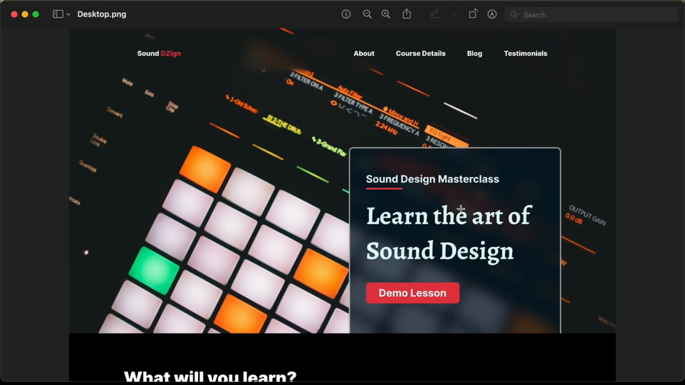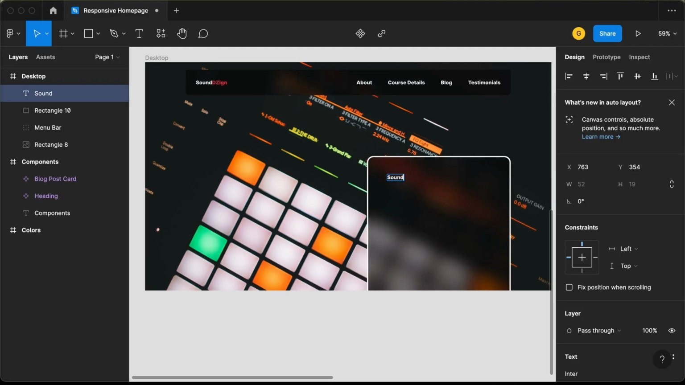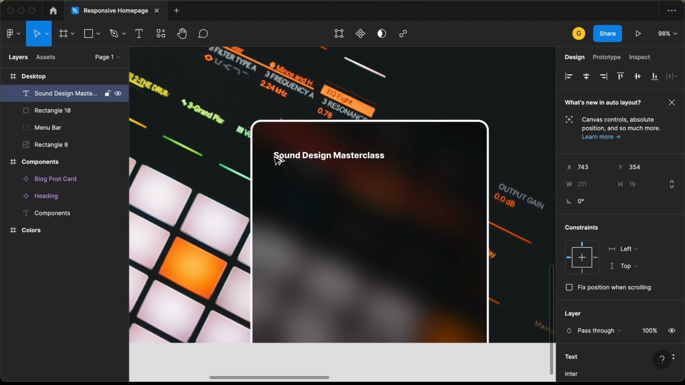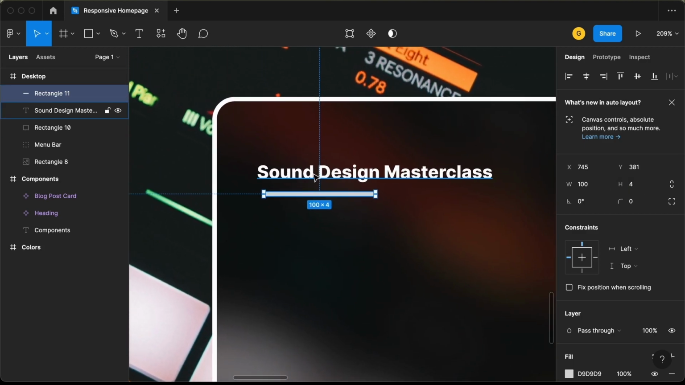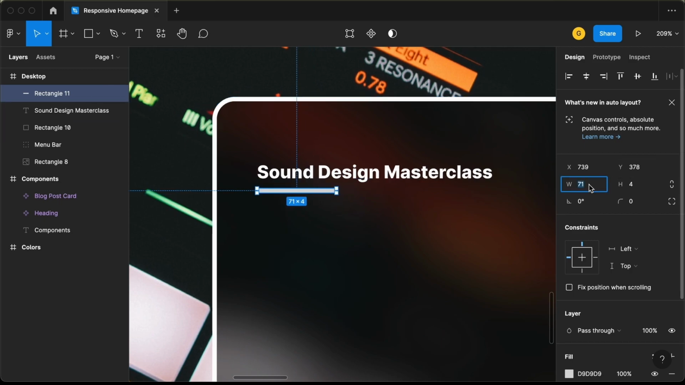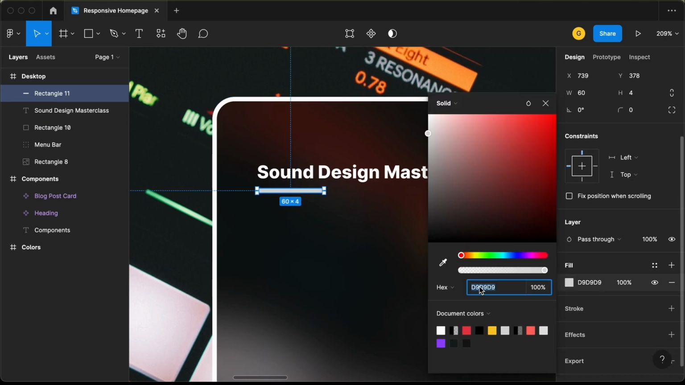Right now let's add the text, so let's click on Text, and let's click over here. I'll just type Sound Design Masterclass, and from the left we will have a gap of, let's try 40 pixels, and after that we need to have an underline, so let's select this rectangle, and let's give it a height of 4 pixels, and let's bring it over here to the left, and let's decrease the width. I'll just set it to 60, and let's change the color to red, so I'll just select this color right here.